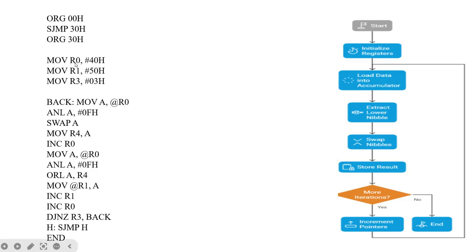For that we have taken MOV R0, #40H and MOV R1, #50H. This is to point to the source location, and this is for the destination location. Next we have taken R3 as a counter. Here we are taking 3 numbers, so for that we have written it as 03: MOV R3, #03H. Next we have MOV A, @R0.